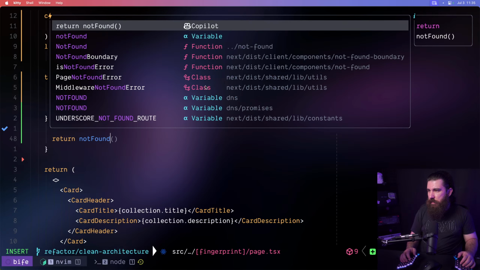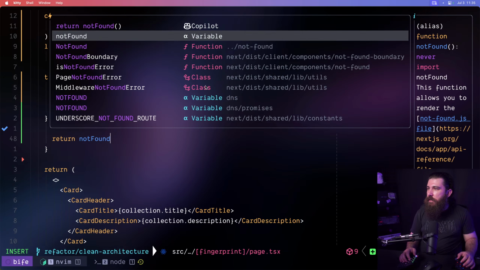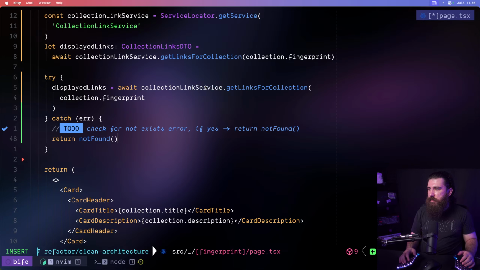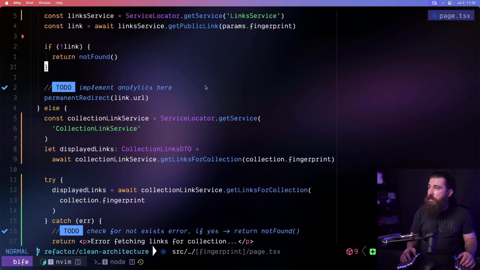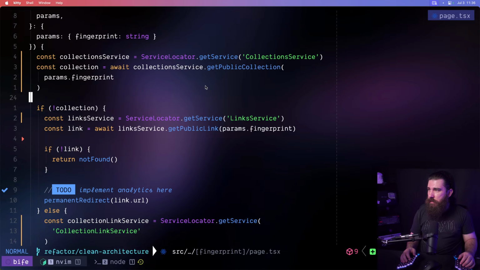Not found is an action. There it is. It's a function in Next.js. It's still an exception. It throws, but it's going to redirect the user to a not found page, which you can define in Next.js. Cool. So this should be good, but check this out.